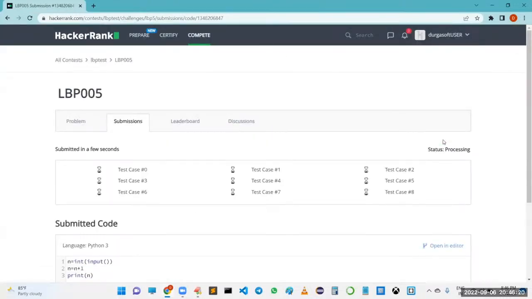So this program we have created wantedly, to tell the programmer that we don't have any increment and decrement operators in Python.